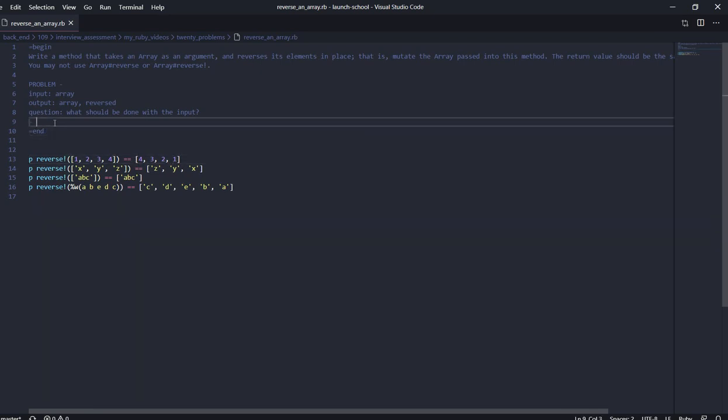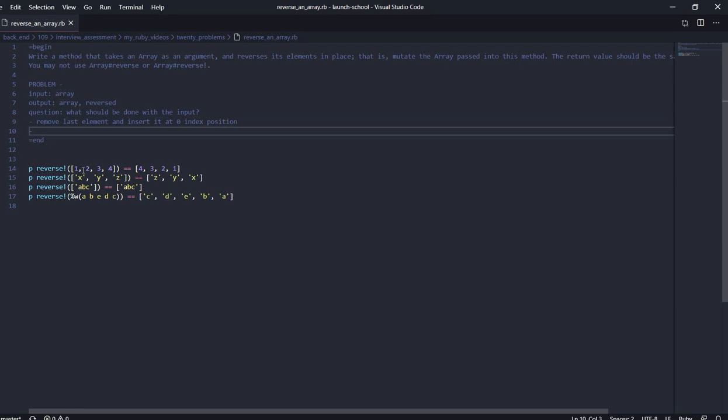So I need to remove the last element and insert it at, because arrays use 0 indexing, I need to insert 4 at the 0 index position. So remove last element and insert it at 0 index position. And then I just keep going on in that same pattern until the array is fully reversed.